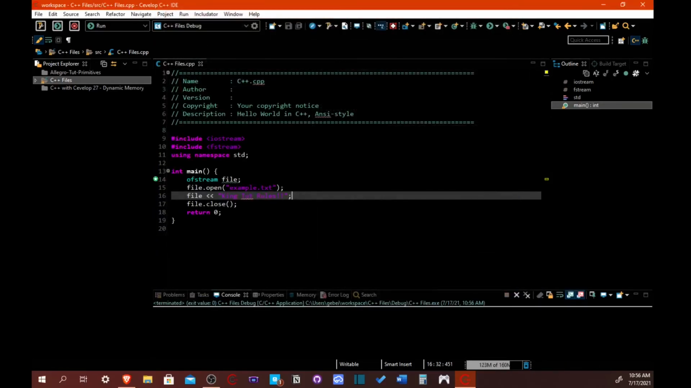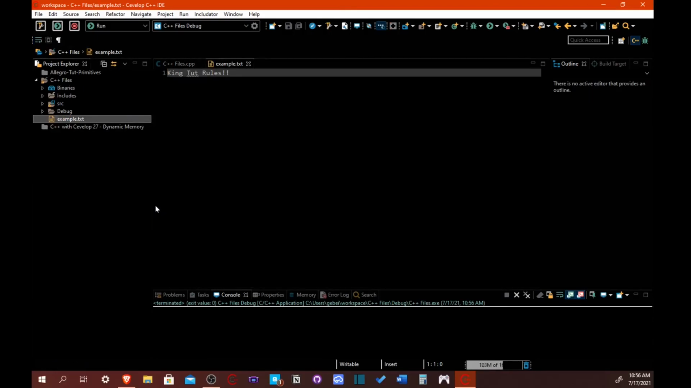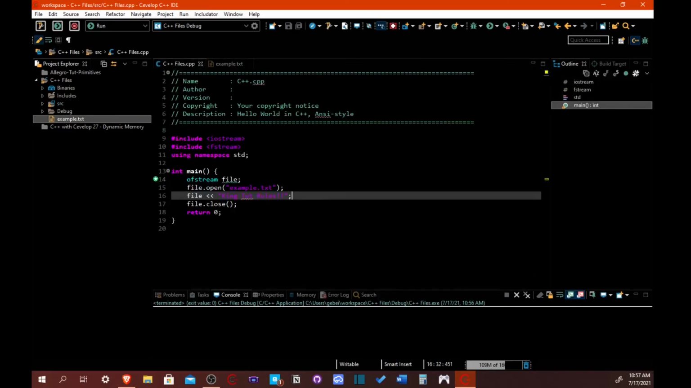Let's run. And basically nothing happens. But you go in here and then you click on here, it opens up that text file and it outputs kingtut rules. So if you see that, and if you see that file, that means the library worked, there's no glitches, nothing. So basically your library is good to go.